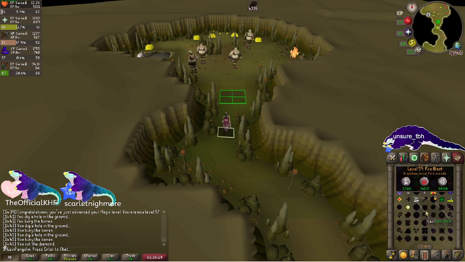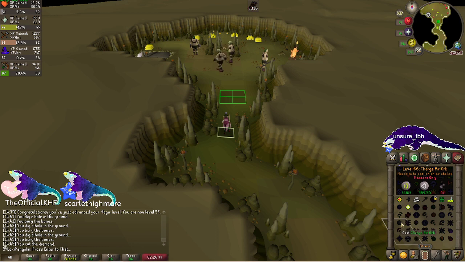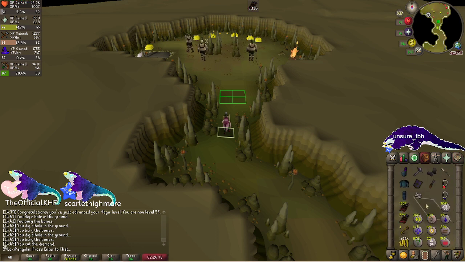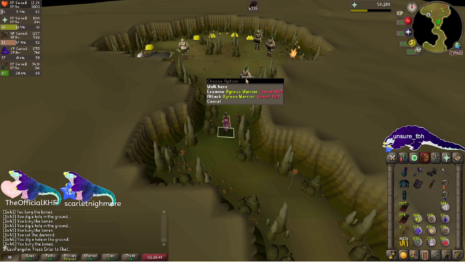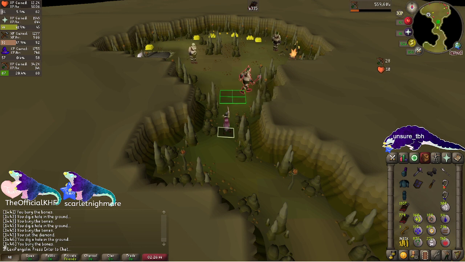Level 67. Charge air orb. Why is air so much higher than everything else? Anyway, you have to use all four of those. And then I'd have to spend a lot of time at the Mage Arena to unlock all the god spells. Plus, then I would have to damage someone in the wilderness with one of the god spells.